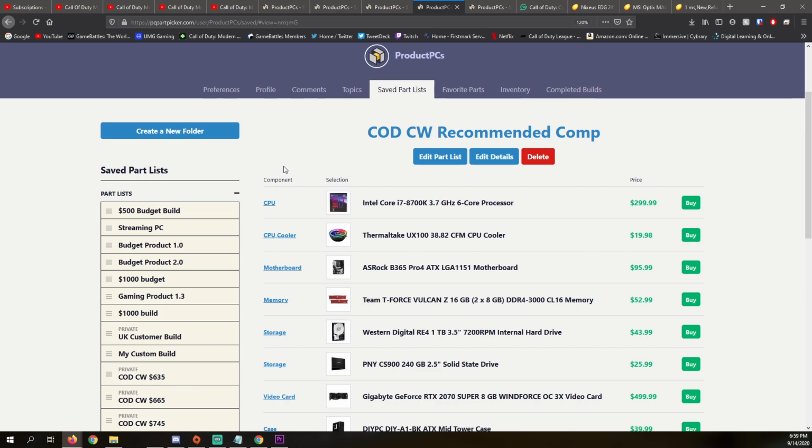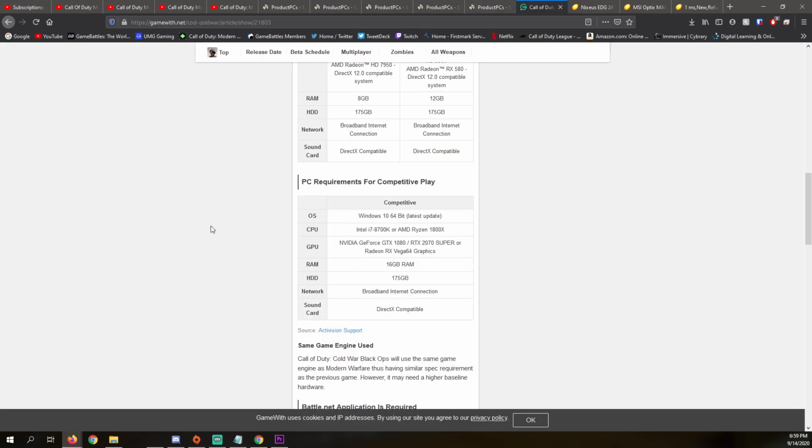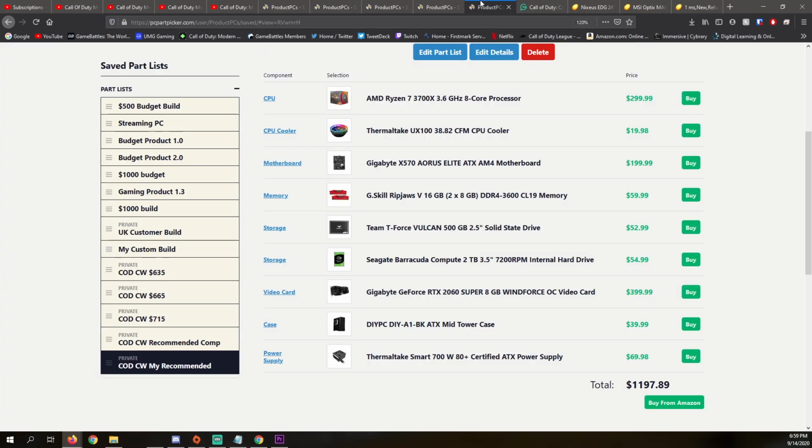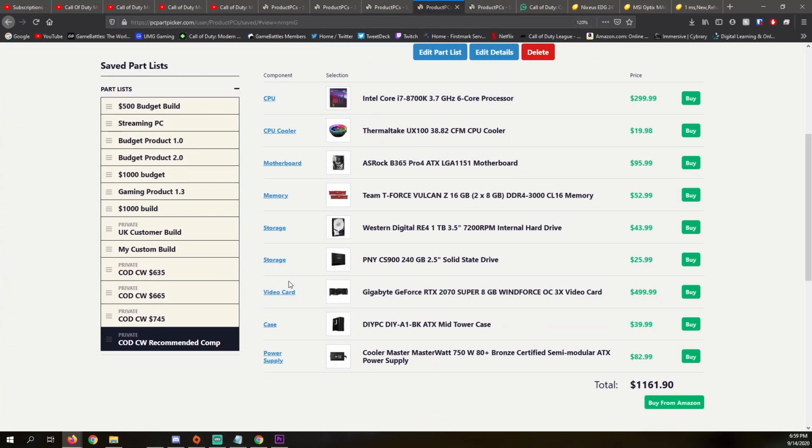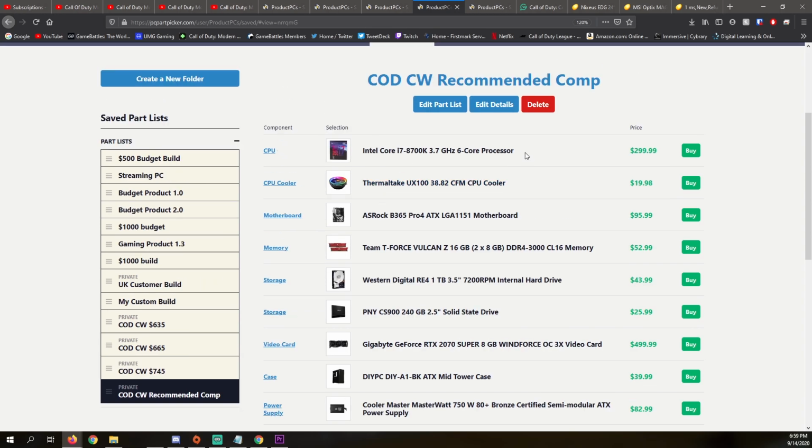This is the recommended build for Call of Duty competitive. So I went to this website, I found this. It says PC requirements for competitive play, and I just plugged this in right here. So the main thing that changed was the CPU, which you really don't even need to change. The CPU isn't going to make a big difference with your gameplay. Like I said, we're mainly looking at the graphics card, but I wanted to plug this in because everybody's talking about it.